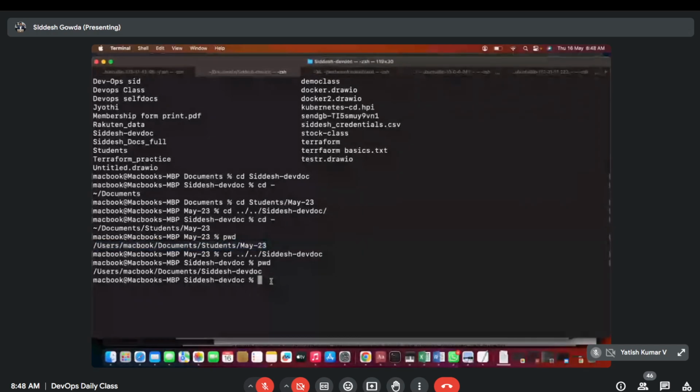Okay, fine. So next there is a command called echo. This is used to print a statement, any statement. So we can print it.